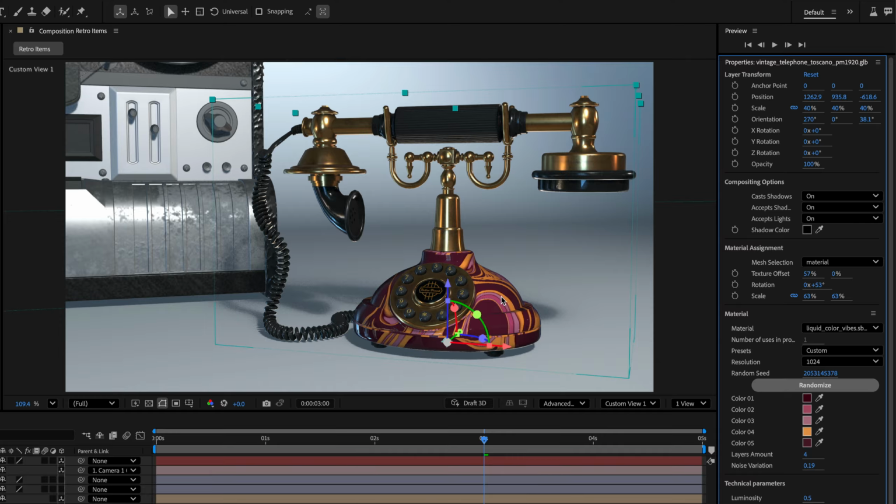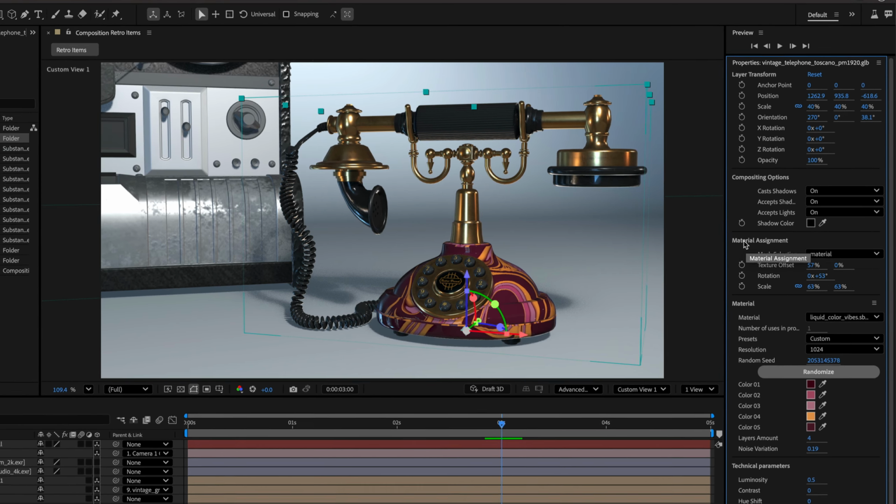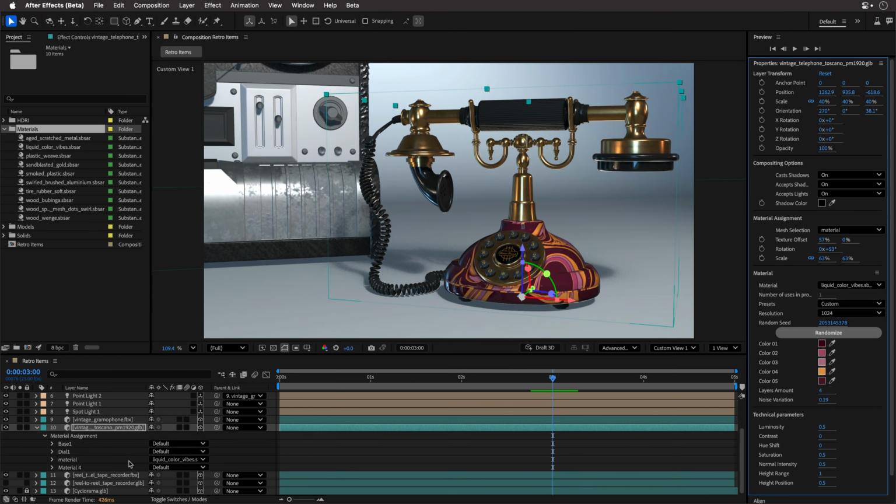Now, I think the best way to work with this is to double click on the options here. So if I double click on the material assignment, it's going to be exposed here in the timeline, meaning that I can easily access all the groups here in the timeline and quickly apply materials for them.